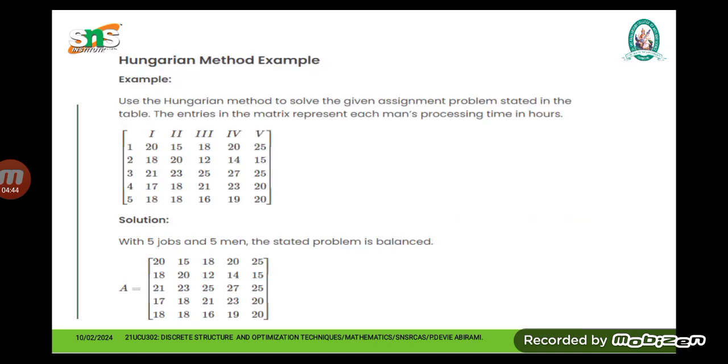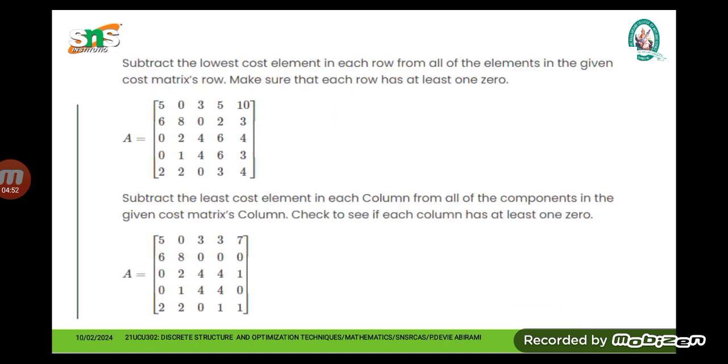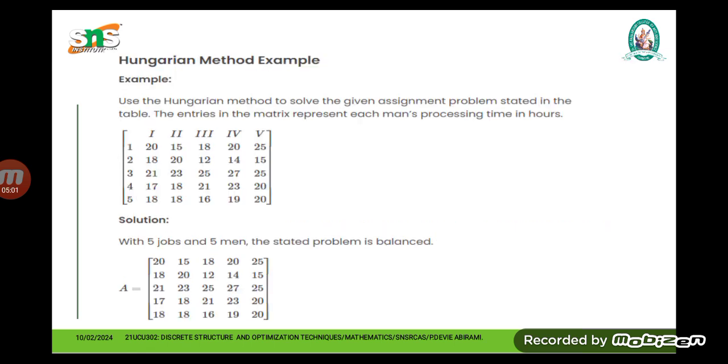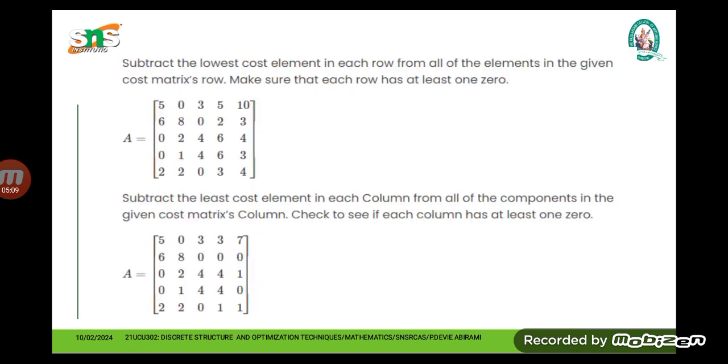In my first row, I am having a least value as 15. So I am going to subtract that 15 through the entire row. So my values are 5, 0, 3, 5, 10. Similarly, we have to go through all the rows. In step 2, I am going to collect the minimum column value. Minimum column value is 17. I am going to subtract that 17 in my first column. I will get the values as 5, 6, 0, 0 and 2.